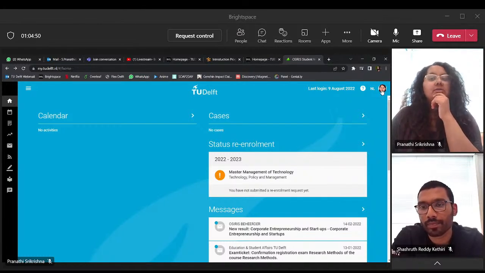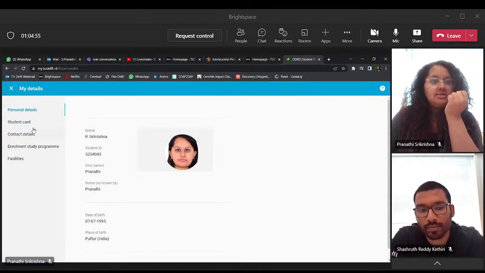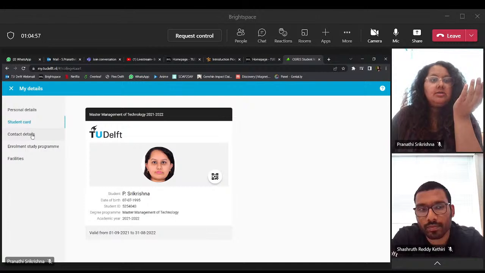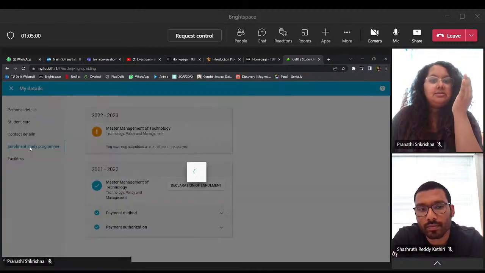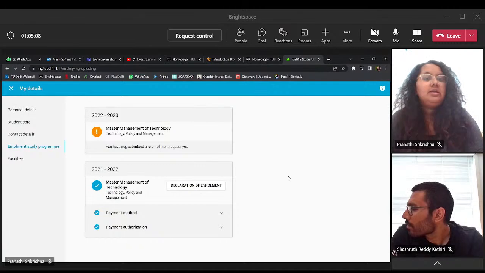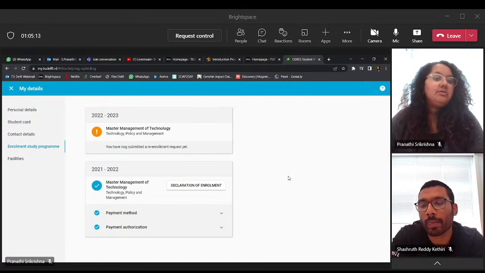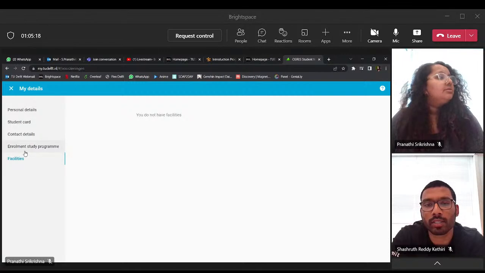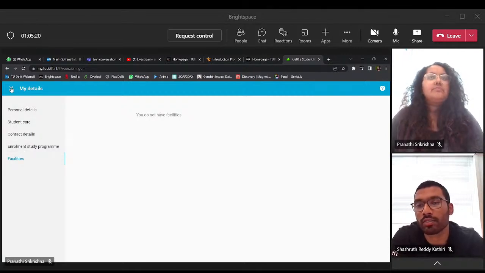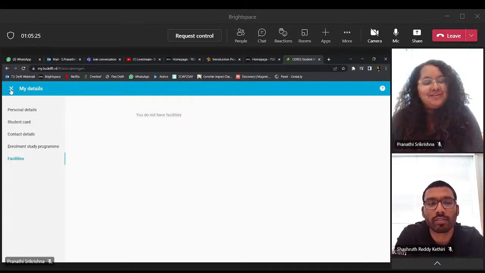Yep. You can also access different details under My Details in the MyTUDelft section, such as your student card, your contact details, your enrollment, and your declaration of enrollment can also be found here. I don't know if incoming students already have it, but usually once your academic year starts, you have a proof of enrollment, and this is where you can find it. You need it for everything from registering with the government to the bank account to get a student discount. If you want to use Spotify and get a student discount, you still need proof of enrollment. So this is where you find your proof of enrollment.